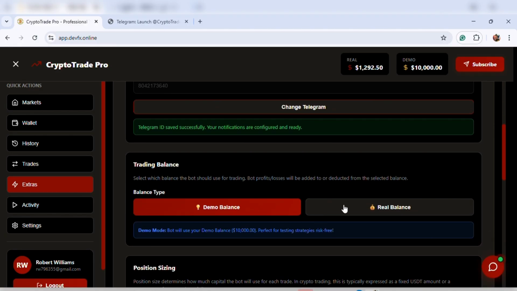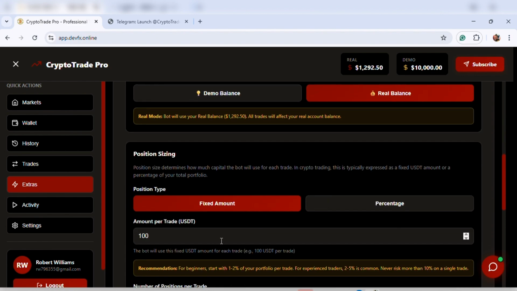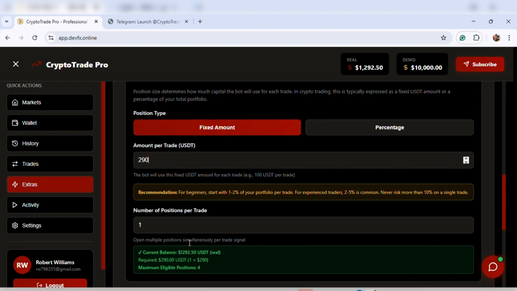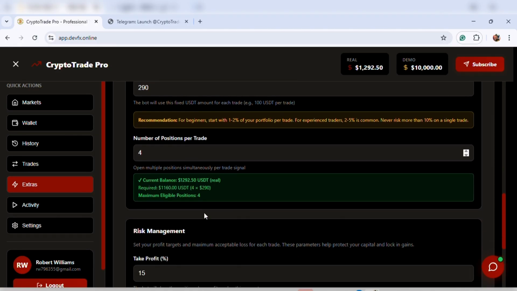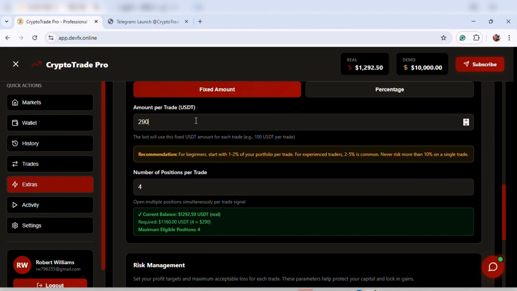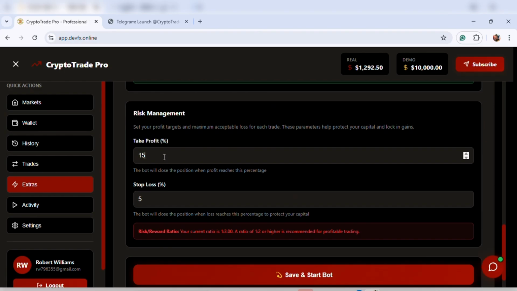Now let's test the bot. I'm selecting my real balance. I will stake $300. Set 4 positions. Choose a 98% take profit and leave the stop loss at the default value.